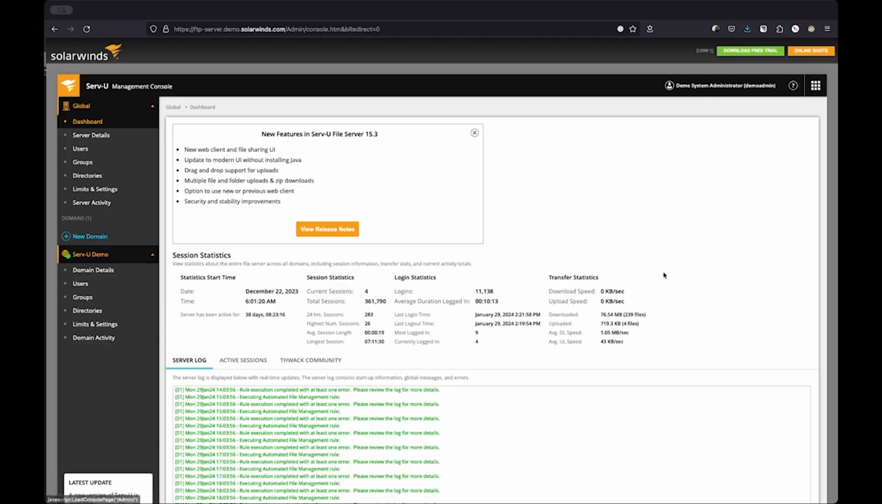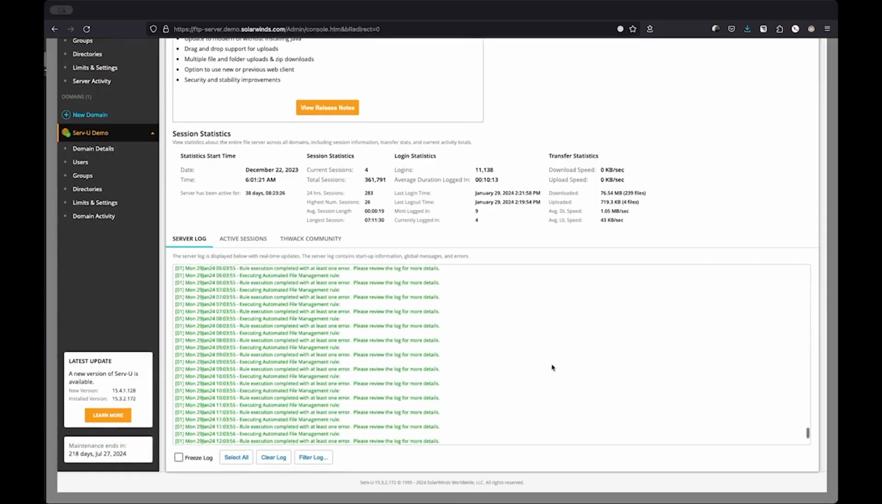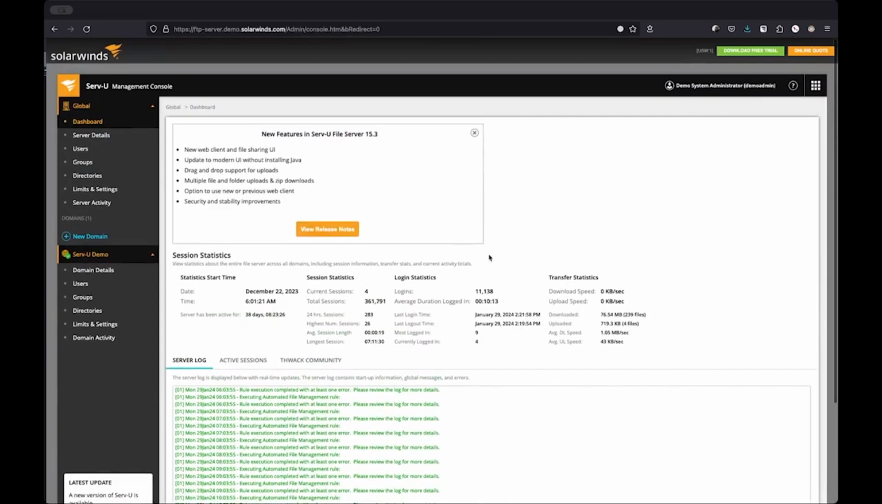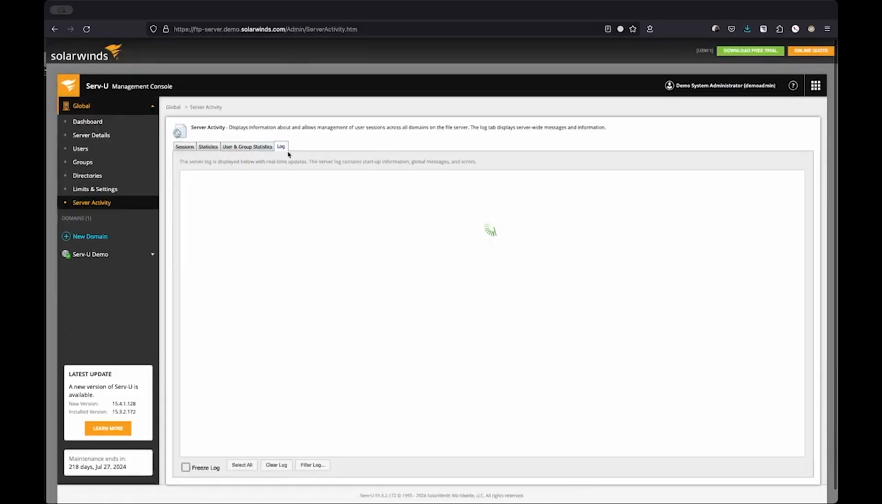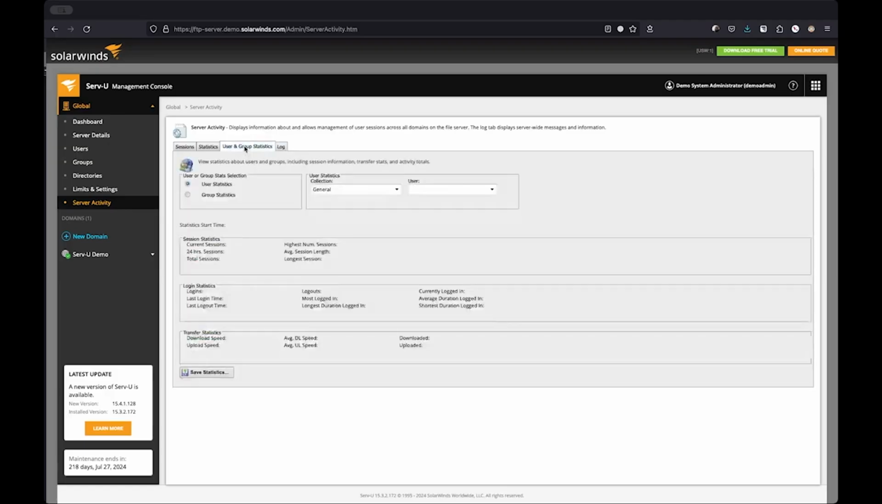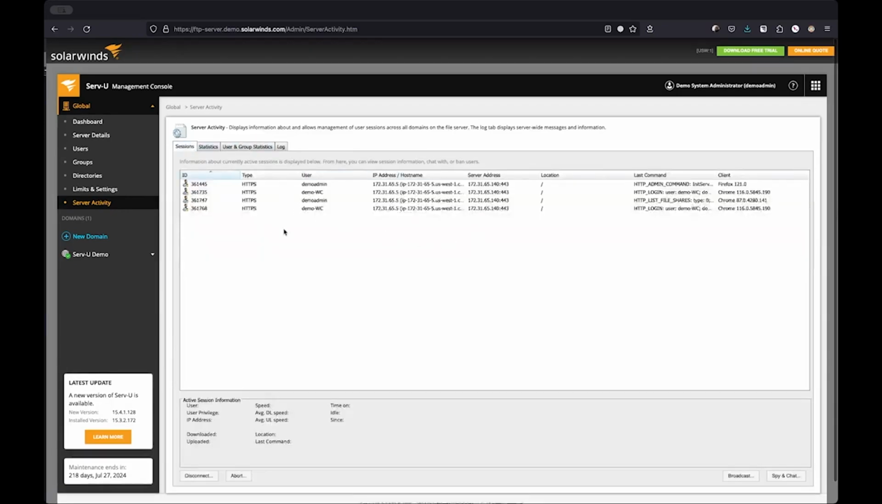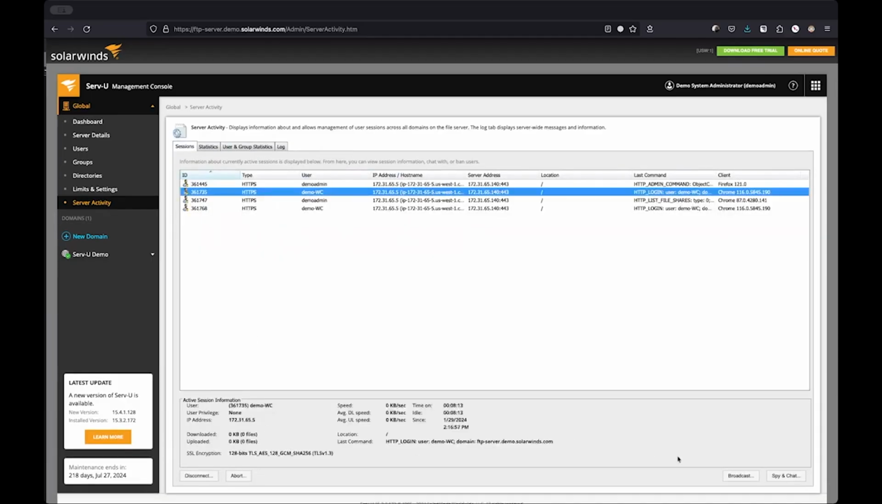You'll land on the global dashboard, which provides session statistics and a server log, just as a high-level overview of what's taking place on the server. The Server Activity tab will show the same statistics and log, but also provide you with user and group statistics, which you can access for specific users or groups or collections of. And then you can look at the currently active sessions, disconnect sessions, abort transfers, spy and chat on sessions, or broadcast a message to FTP clients.